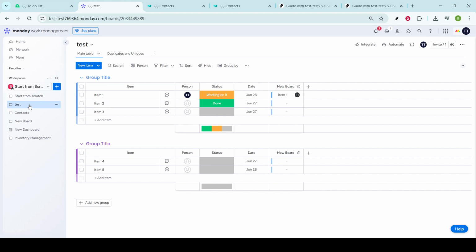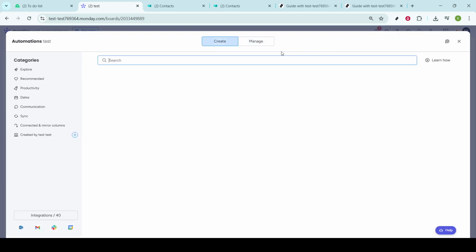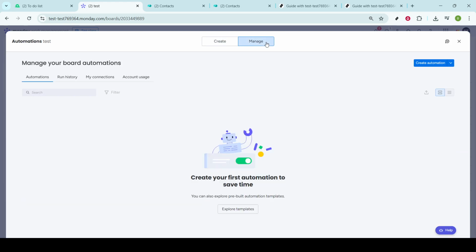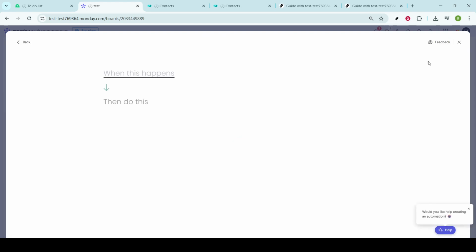Now, the key to setting up an automation lies in the Automate button, strategically positioned at the top right corner of your screen. Give it a click, and a list of options will appear. To create something that suits your specific needs, select Add Custom Automation. This handy feature allows you to craft your processes exactly how you envision them.